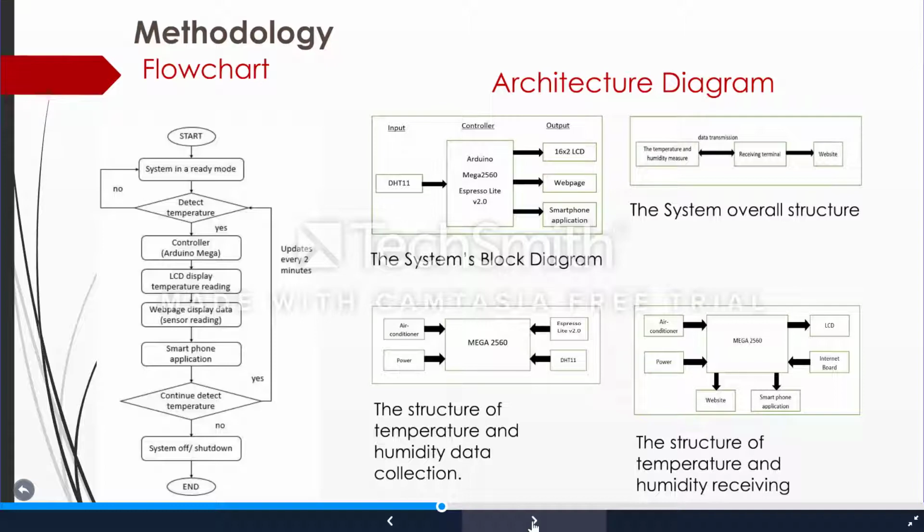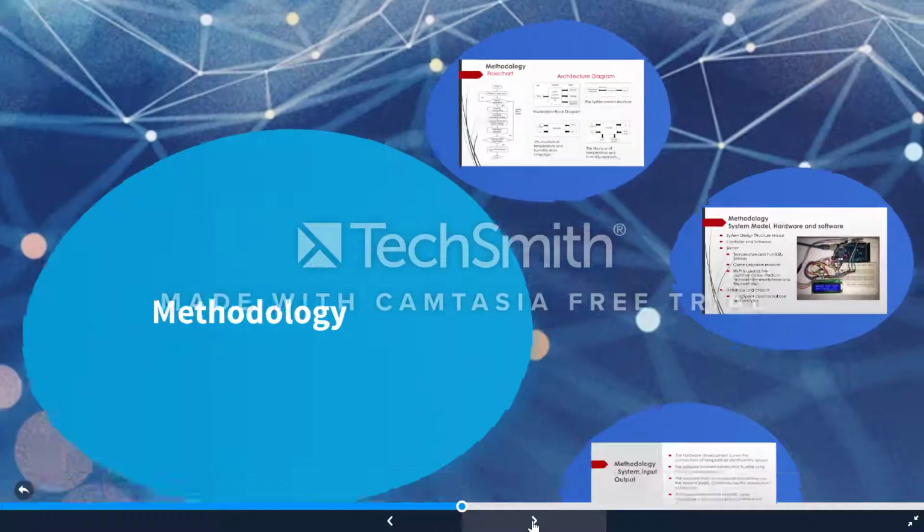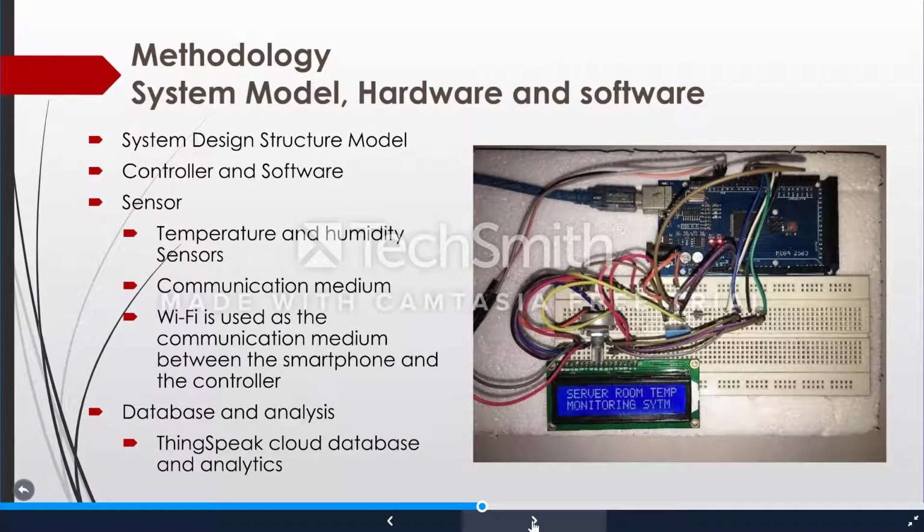So here is the hardware design. We call it the system design structure model. We have the controller and also the software. The sensors used here are temperature and humidity sensors, and the communication medium is Wi-Fi, used to communicate between the smartphone and the controller. The database used for analysis is ThingSpeak Cloud Database and Analytics. So we pass the values to the database, which is ThingSpeak.